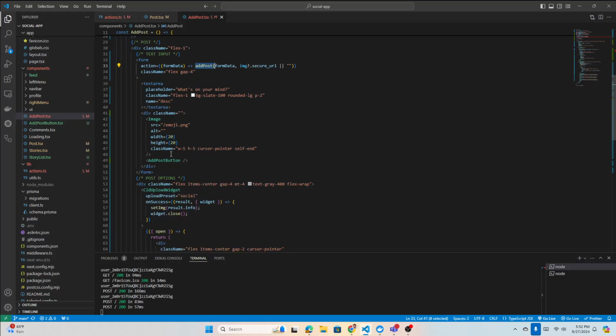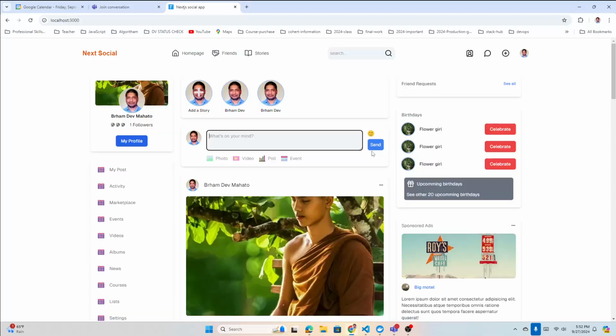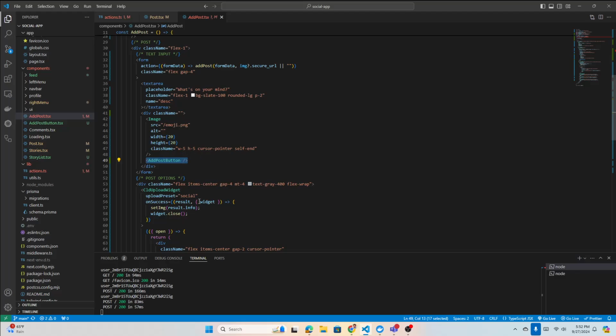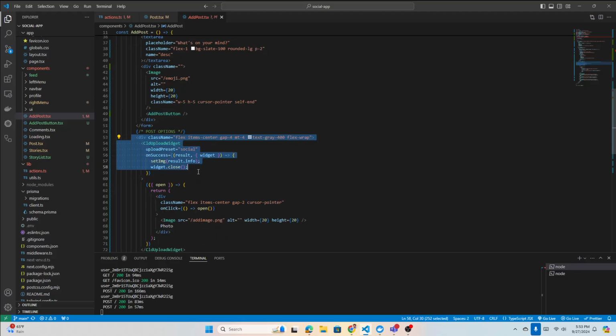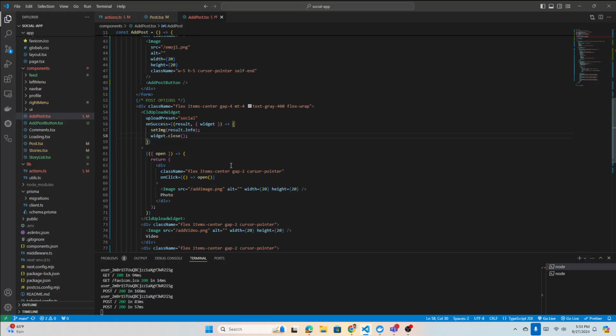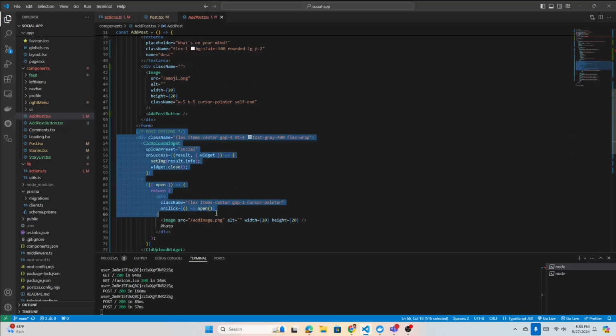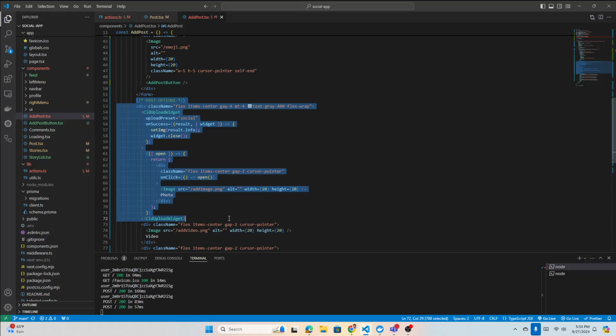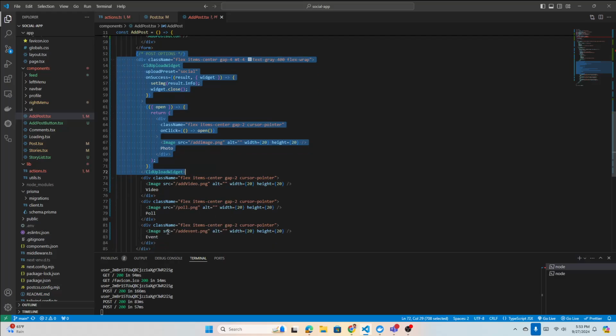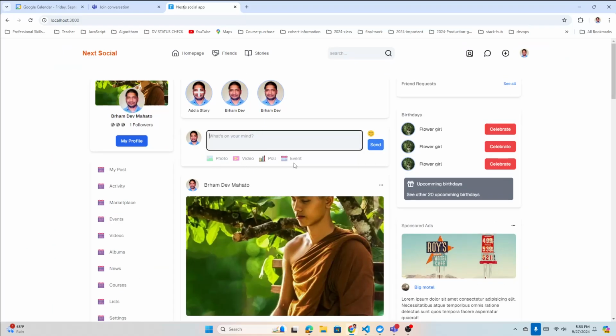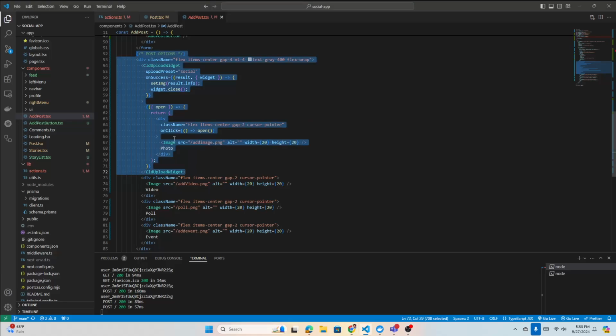Then you have the emoji and the add button. We call the add button. You can see the add button here. Let's go back. You can see this send button, that's the button. Basically, here is the upload of image. Remember all these things are the post options. There is the cloud upload widget, then there are video, poll, event, whatever you see here. These are the icons.